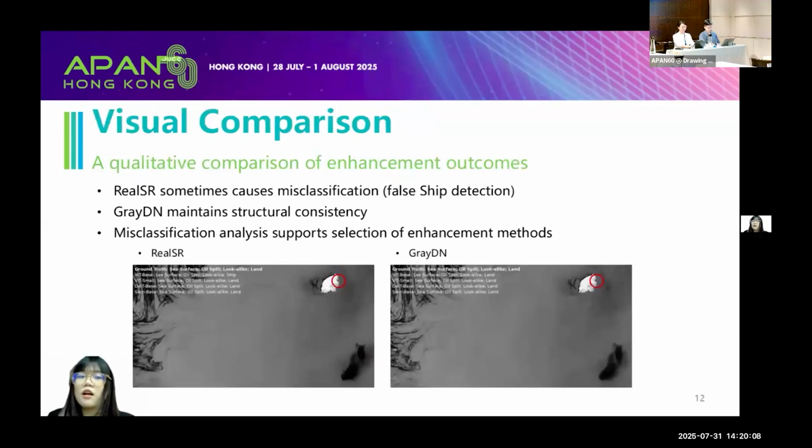And about the visual comparison, this slide compares classification results on RealSR enhanced images. The model misclassified a region as a ship when it wasn't. But with gradient, that error was avoided. So enhancement methods significantly affect how accurately the model interprets subtle visual cues.